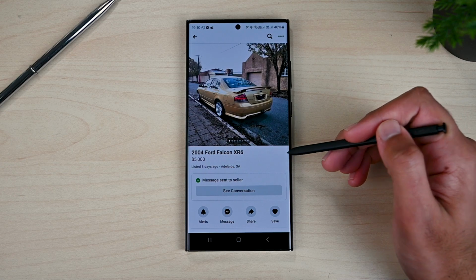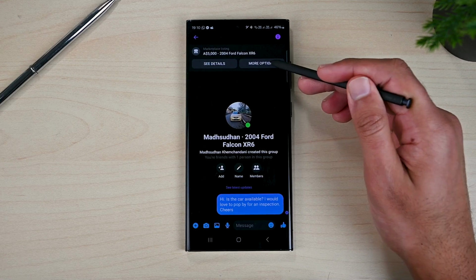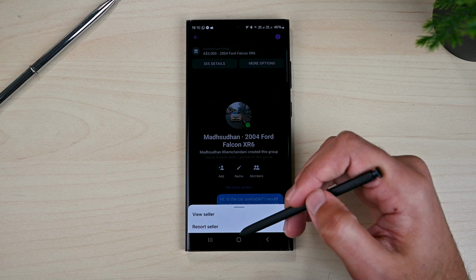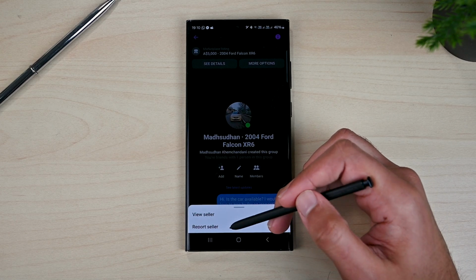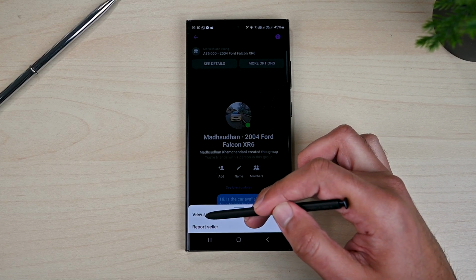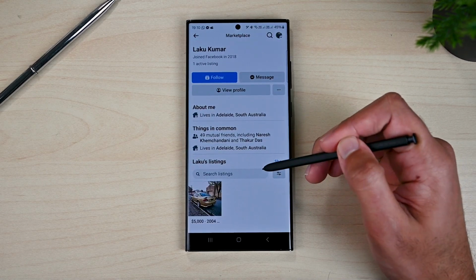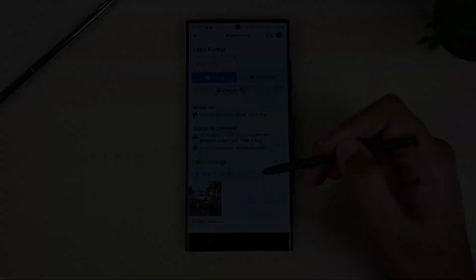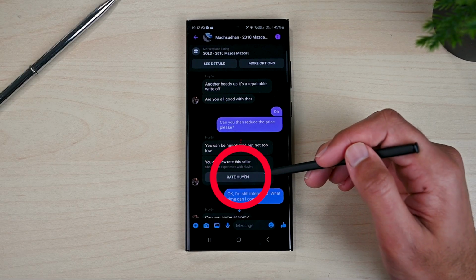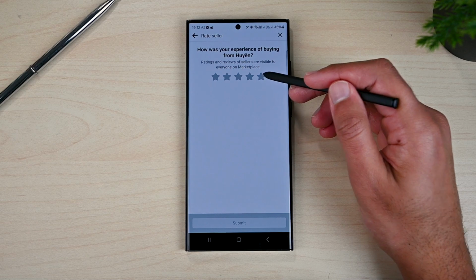We can see the listing details here. The other button shows a few options. We can view the seller or report them. Each seller has a marketplace profile where you can see their rating and past listings if any. However, some keep their profile rating private. After some messages, you will find a red option to rate the seller.